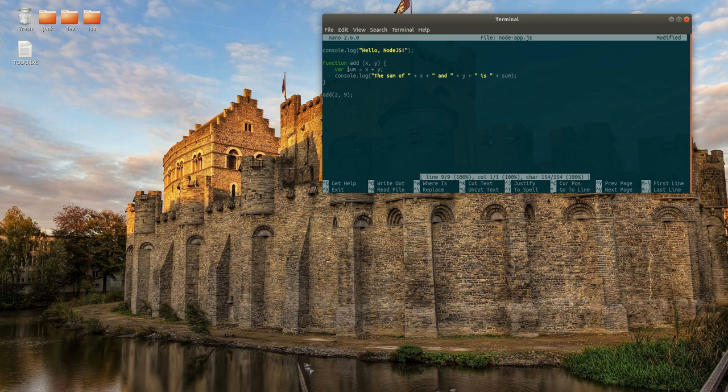So this first line says, okay, create a variable called sum and take the value of x and add it to the value of 9 and store that whole thing in sum. Then the next line logs this message. Okay, and I already described what was happening there.